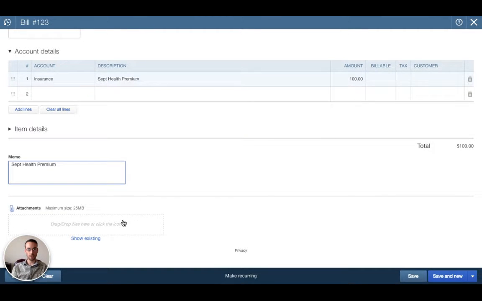And then down here in the attachments area, we can attach a bill. We can attach the image of that bill. Highly recommend doing that. And I'm going to click that box and it will bring up my files on my local hard drive that I can attach a bill.